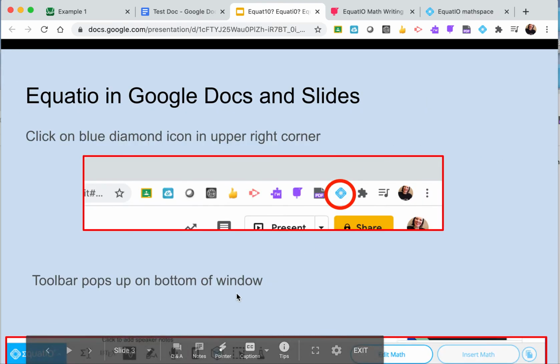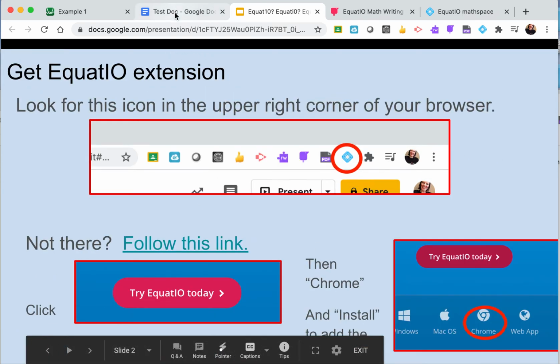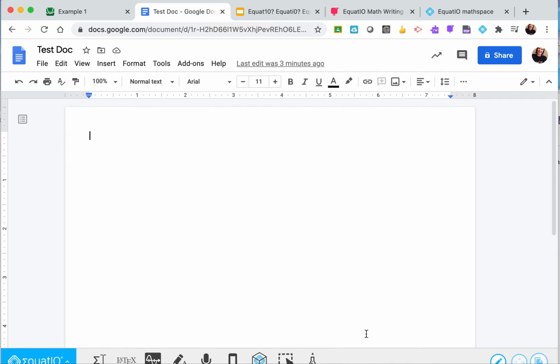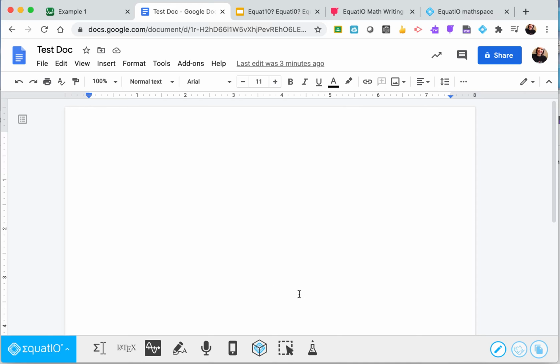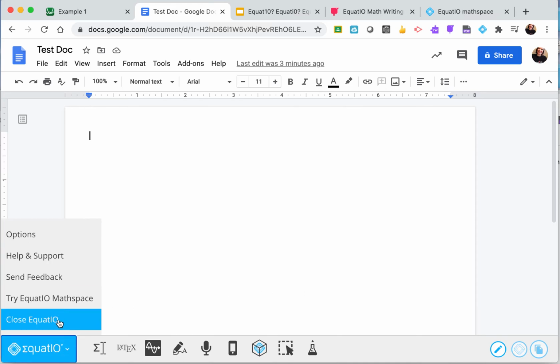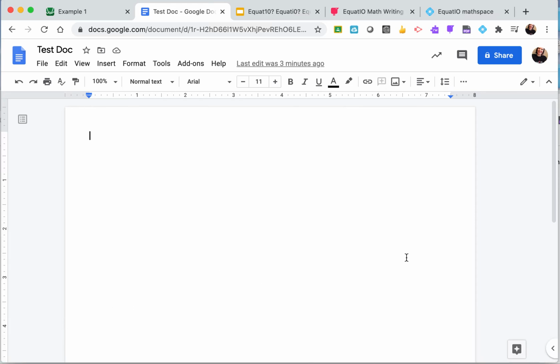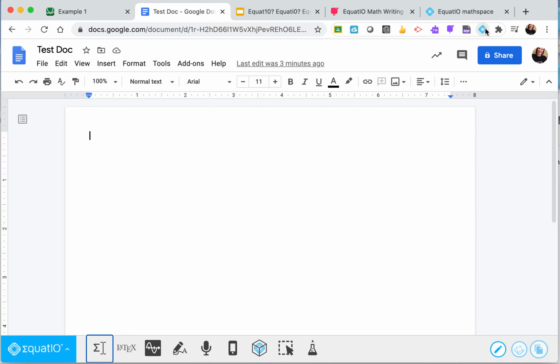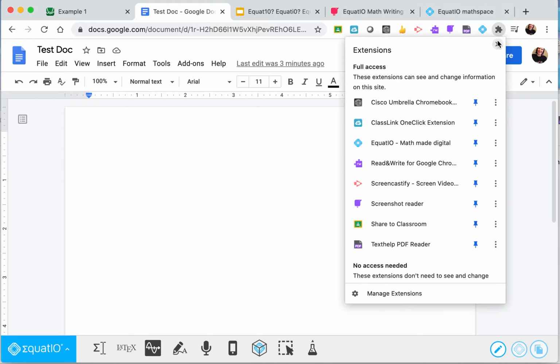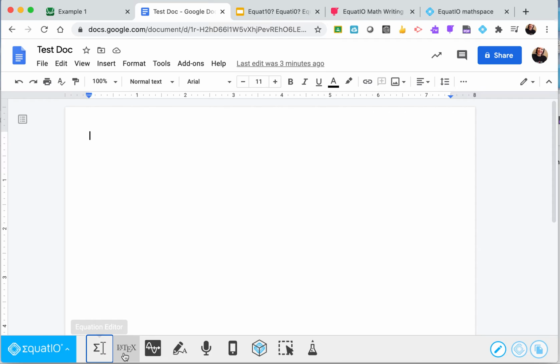So once you've got that done, say you're working in a document and you want to insert a graph. Let me make this a little bit smaller so you can see it. There we go. Originally, this is what your document would look like when you open a new doc. To get the Equatio stuff to show up, you click on this little blue diamond, or again, go down to your extensions and find it. And notice here, one of these is a graph. You can use this to insert all kinds of math, but we're focusing on graphs right now.